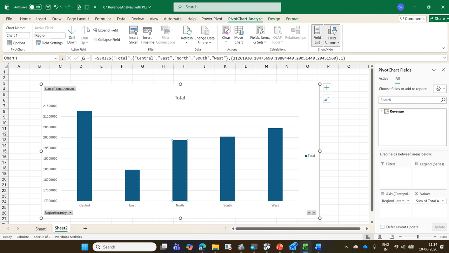See here, no முடியல. When I double click on that region, it's showing the state wise. Double click on the state, it's showing the city wise. இதெல்லாம் நார்மல் எக்ஸல்ல நீங்க பண்ண முடியாது. You cannot do this in normal Excel.